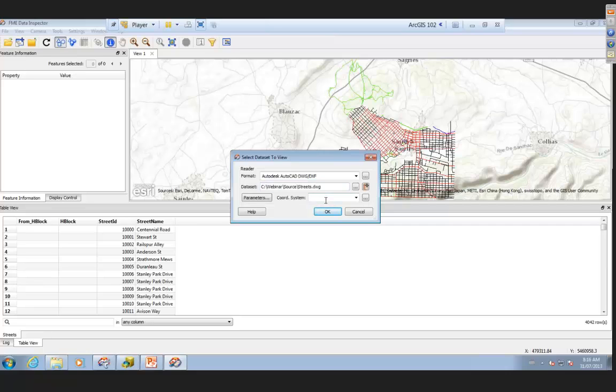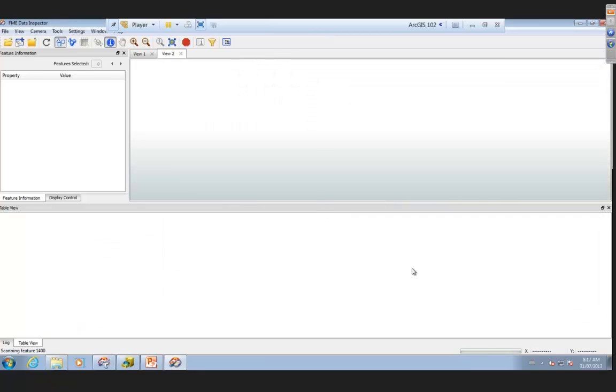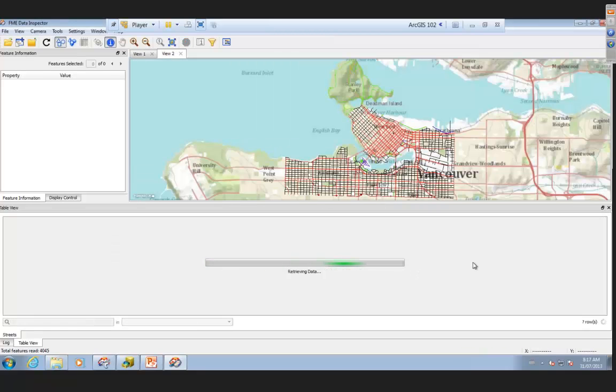And it was because we didn't tell it what coordinate system we're in. And so the thing with background maps, if you want the data to show up in the right place, you need to tell it what the coordinate system is. And of course, we're in Vancouver, so that's UTM 83-10. So the Data Inspector is part of the Data Interop as well, and you can use it.